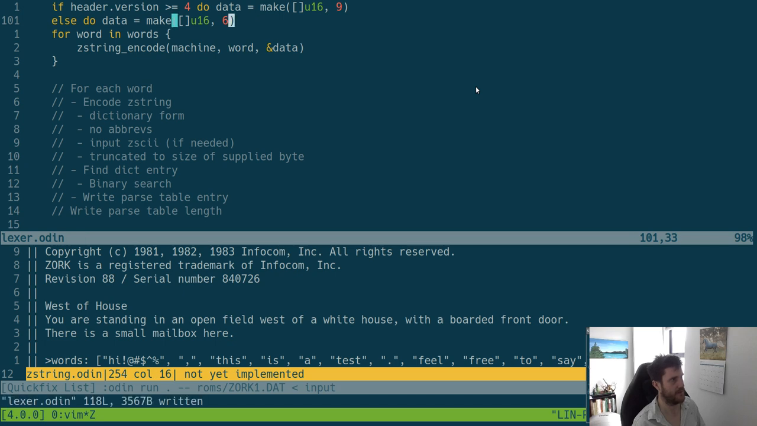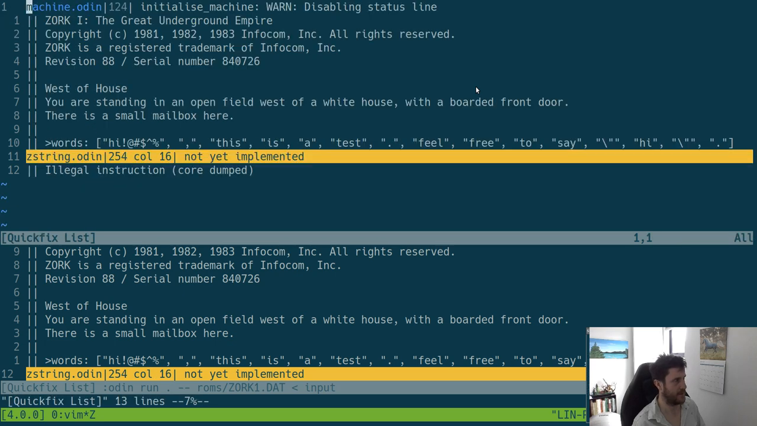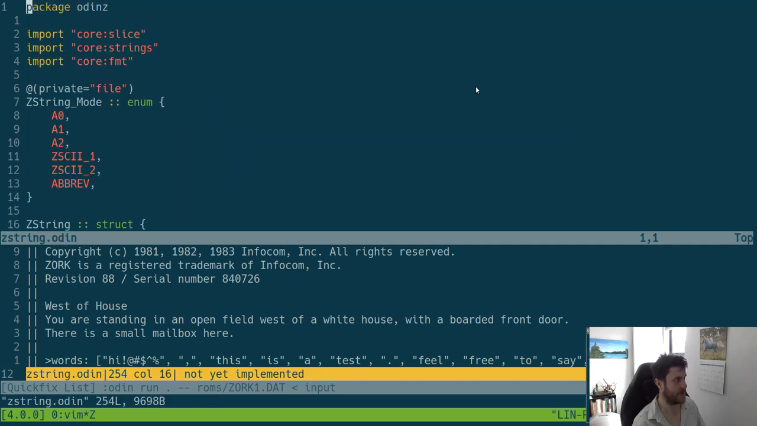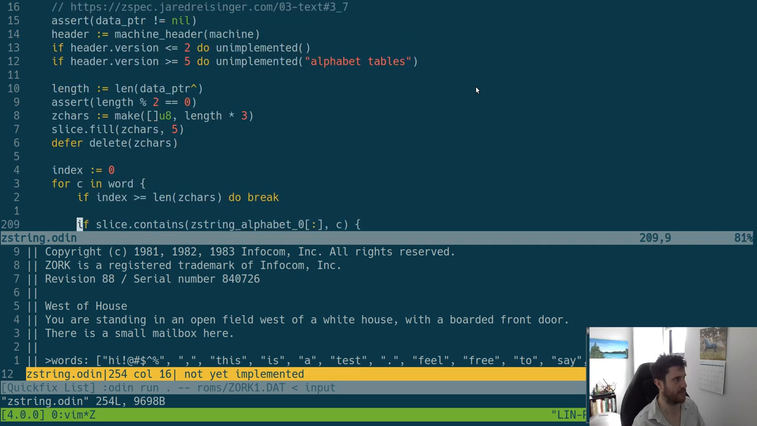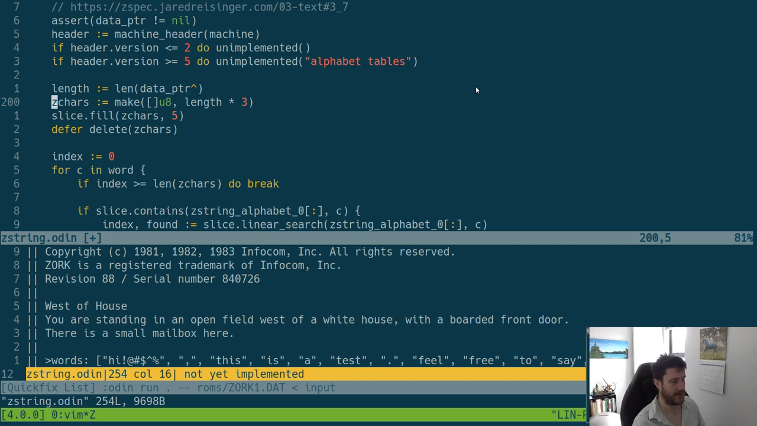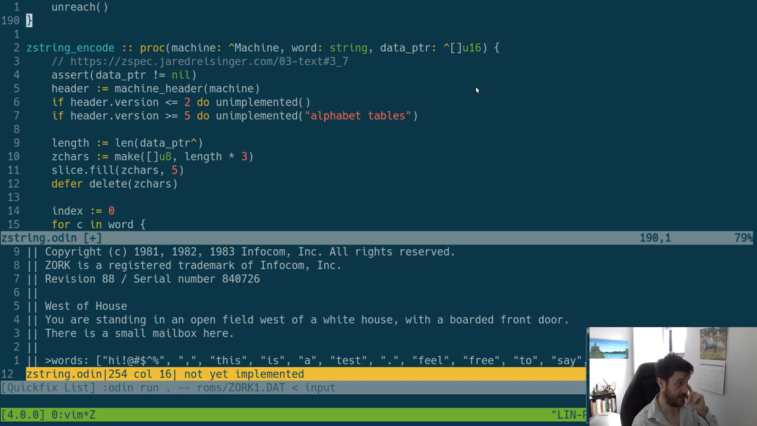And just go to zstring, thanks, and go down the bottom. We've got an assert that we probably don't need to have a look at. So that probably makes more sense actually, because there's 3 z characters per word, and length is going to be the number of words. Yep, cool.